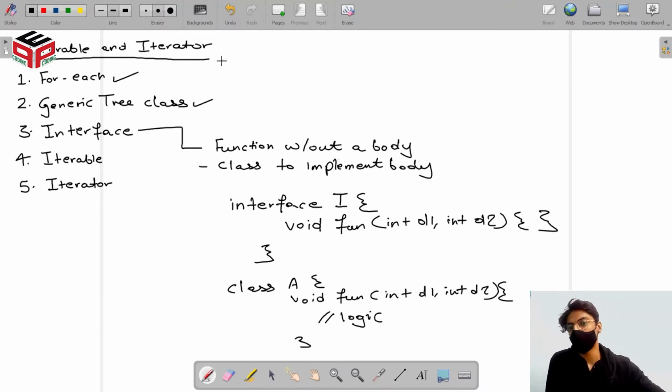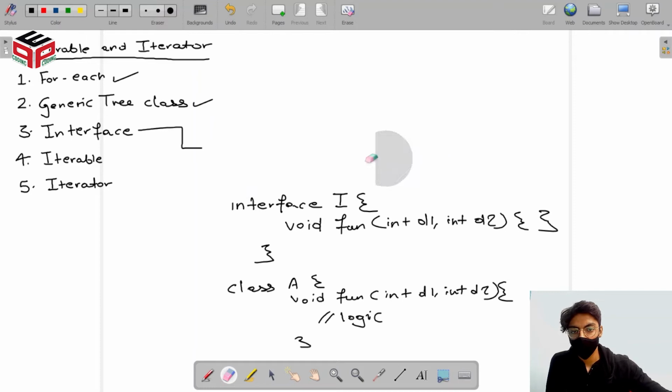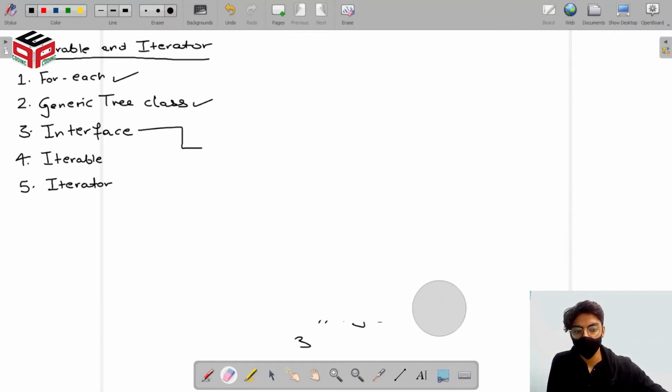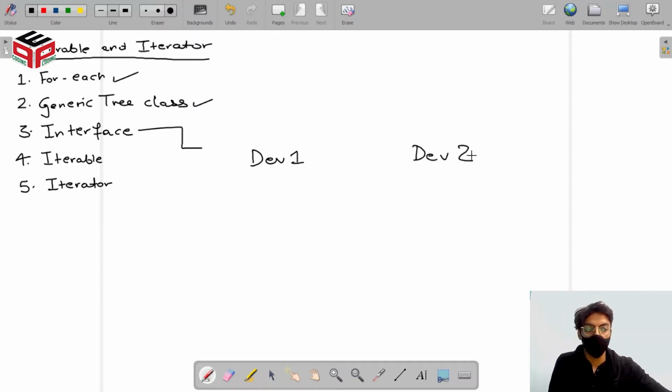Now you might be wondering, we have functions already, we have classes already, why do we need an interface? To put it very simply, we need interfaces for uniformity, for modularity. Say you work in an organization and you are a developer. So there are two developers here, developer 1 and developer 2. Now, developer 1 writes some class called class 1.